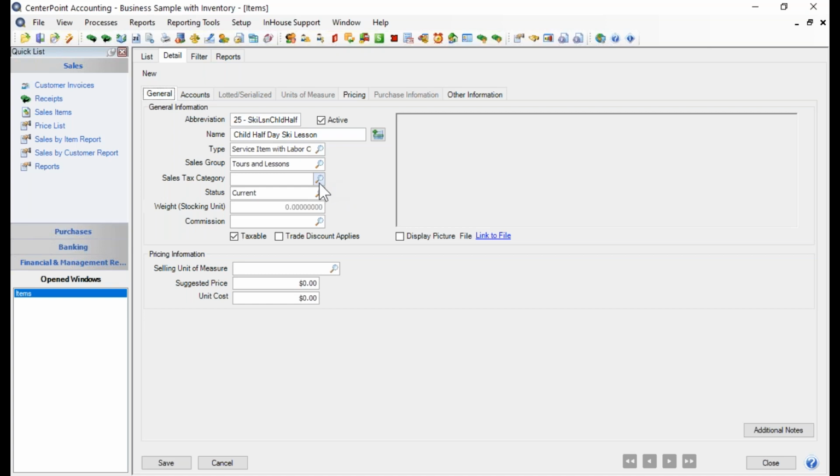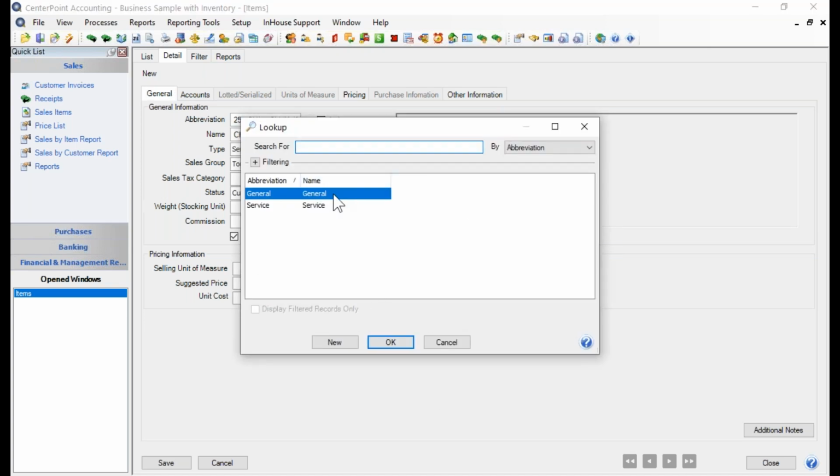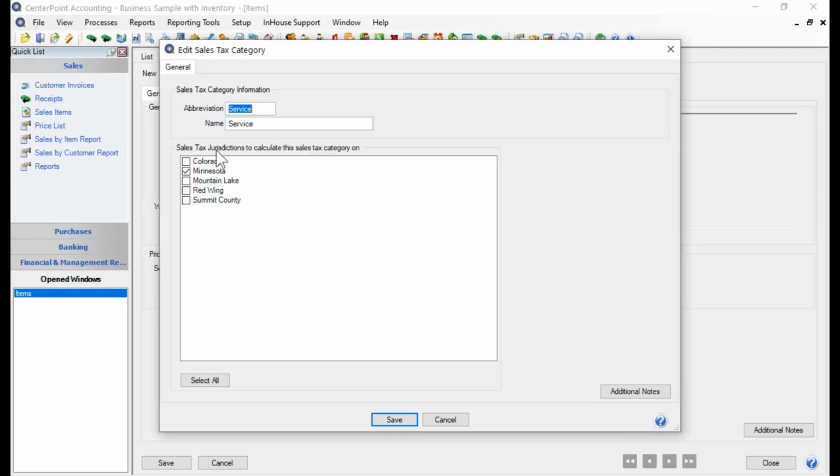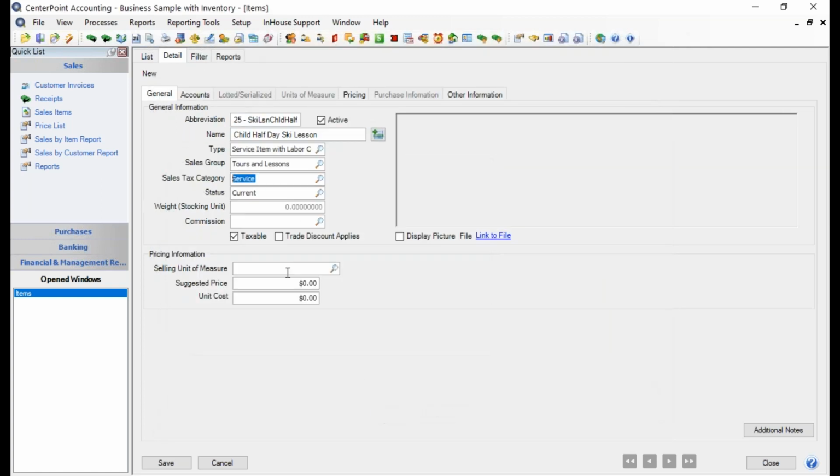Okay, next is choosing a sales tax category. And I have two categories, one for my general merchandise and one for my service items. I'm going to choose my service items. Now, in a lot of areas, service items might be non-taxable, and in some of our areas, it is non-taxable. However, if I right-click on that sales tax category here, you can see that this sales tax category was set up with only one jurisdiction actually charging a sales tax on service items. So because of that, I'm marking it as taxable.